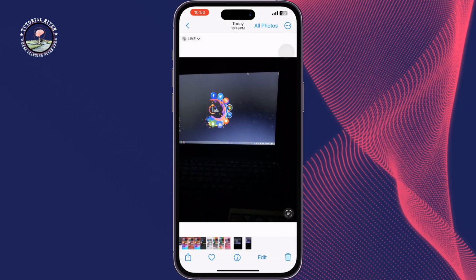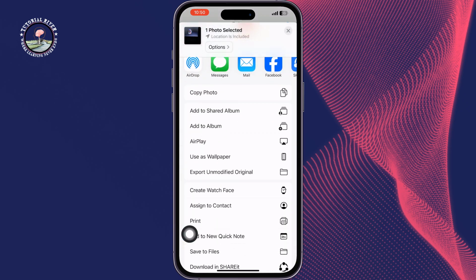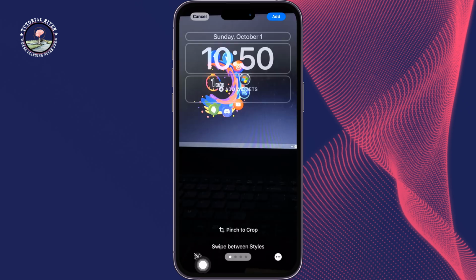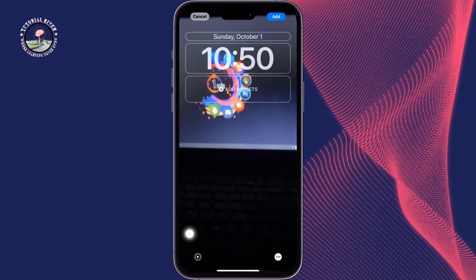Tap on this share icon at the bottom left. And here tap on use as wallpaper. Now enable the live option from here. And as you can see, the photo is live.